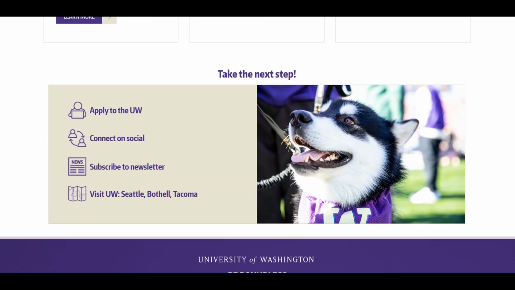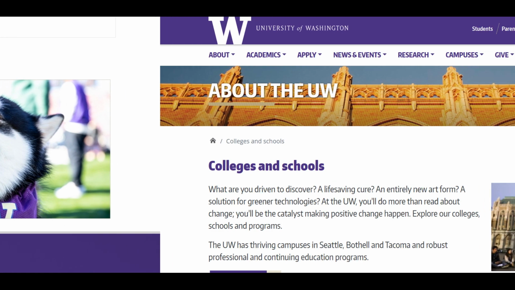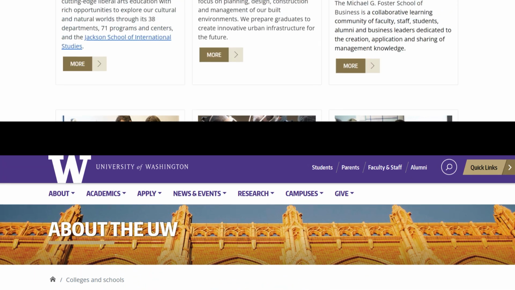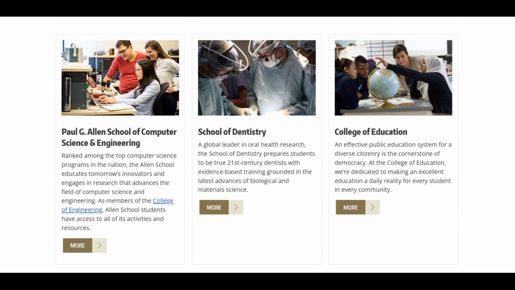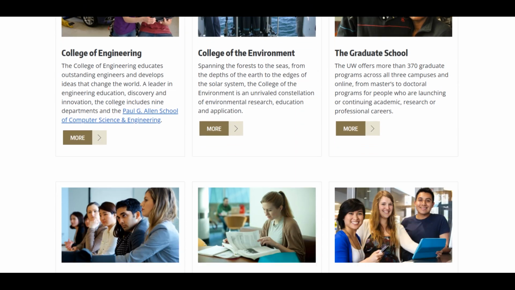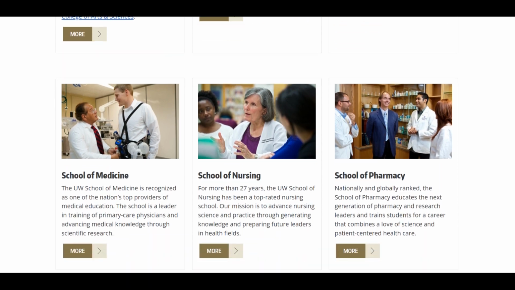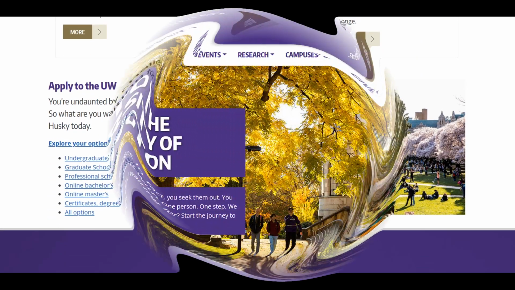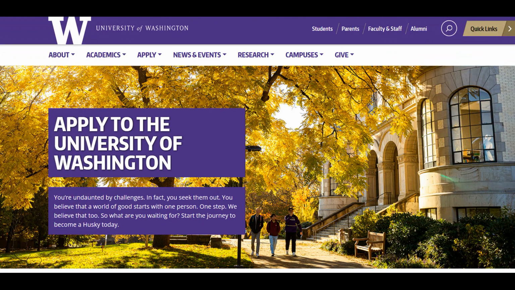In case you encounter any technical issues during the login process, it's advisable to reach out to University of Washington's IT support for assistance. Please remember to keep your login details confidential and secure. Do not share them with anyone. And always log out of your account when using public computers.